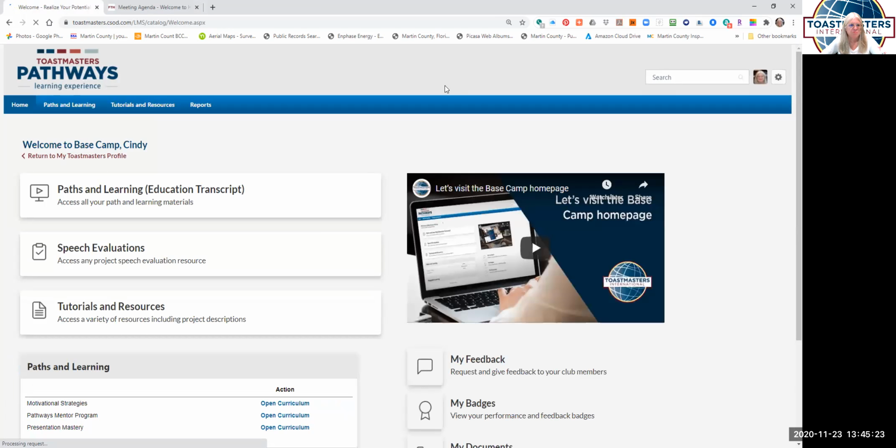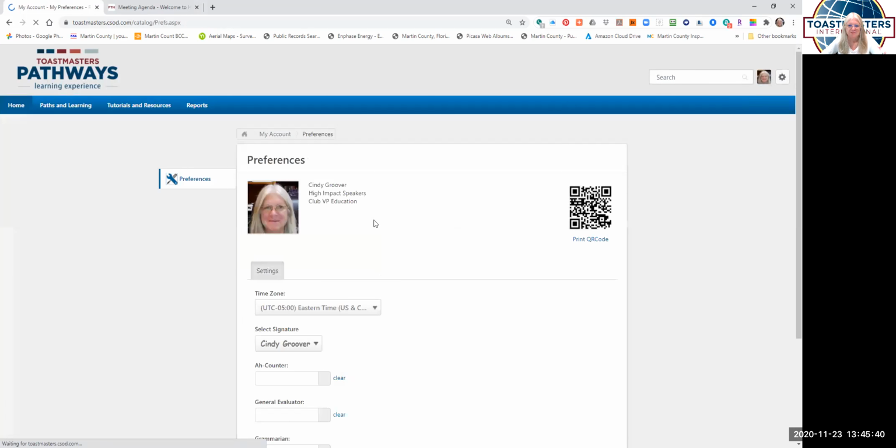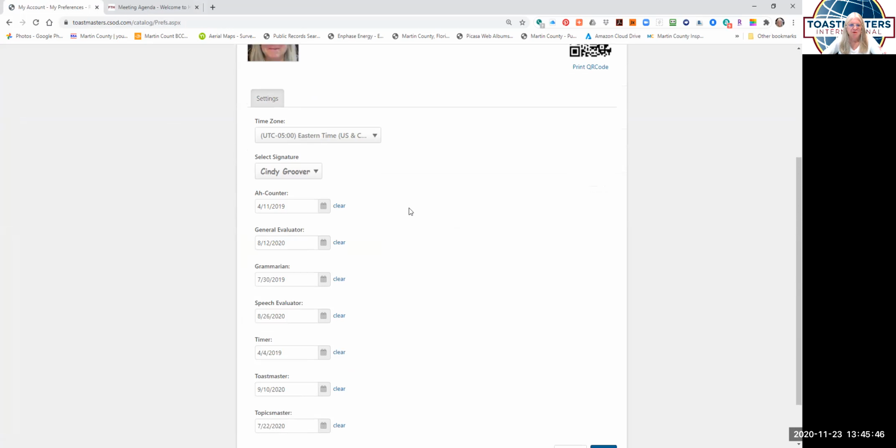On the top, this is the homepage of BaseCamp. On the top right, you'll see my picture because I've loaded that in the profile. When you select my account, you have to go down and select My Account. This is where you can enter your picture, but the settings is what I want to talk about.